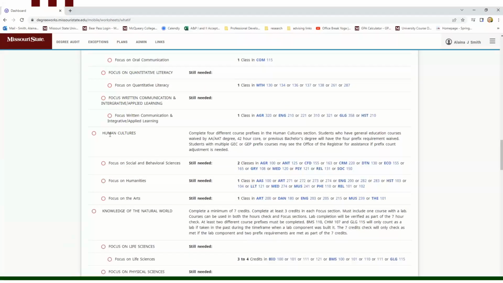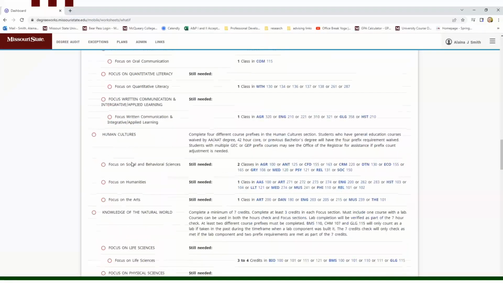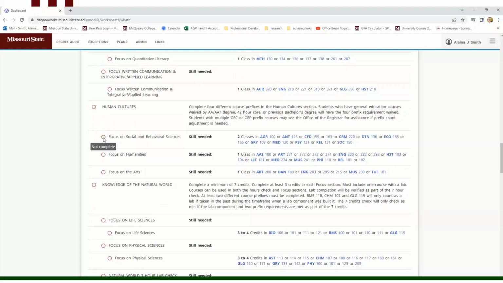You'll also notice there are categories, so you have like your foundations category, your human cultures category, and beneath that are subcategories. So once you will have completed all of these categories, this will turn to green. So you're probably looking at your audit right now and seeing a mix of colors. Red means that you have not started the class or completed the class. If you have blue classes, that means that they're in progress and you're currently enrolled in them. And if it's green, it's done.